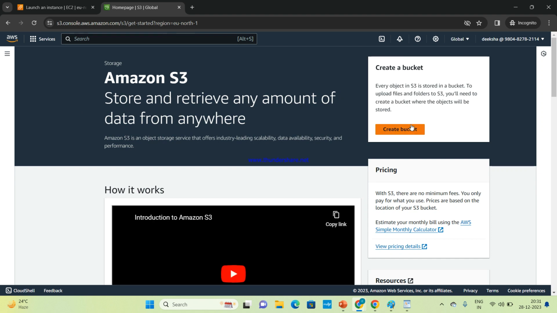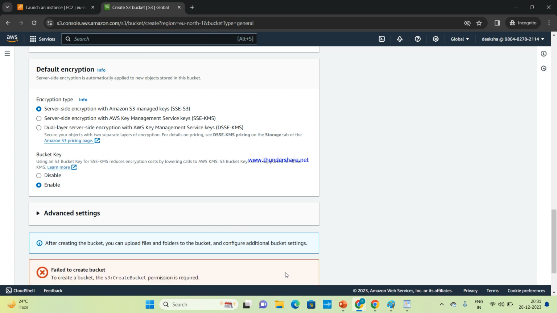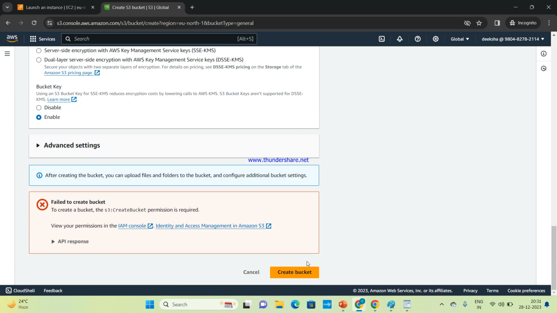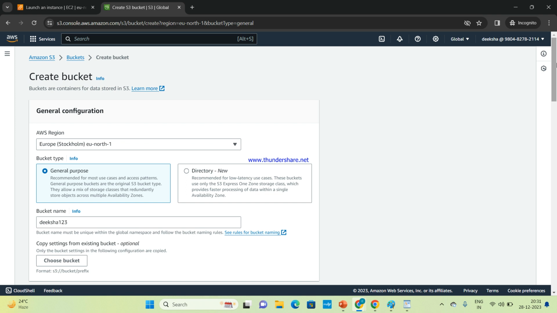In the S3 service, you need to create buckets. Let's see. When I click create bucket, what is it showing? Failed to create bucket. Can you read this? Permission is required. Why? Because she doesn't have access to this permission, because we have given her access to only one permission, one policy, that is EC2. So she can use only that one service. Is it clear, everyone?